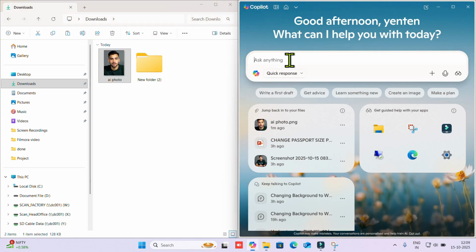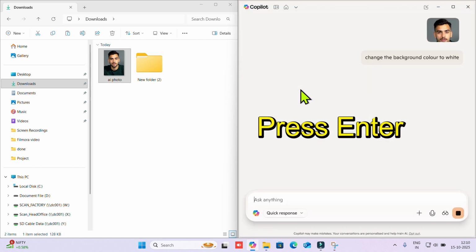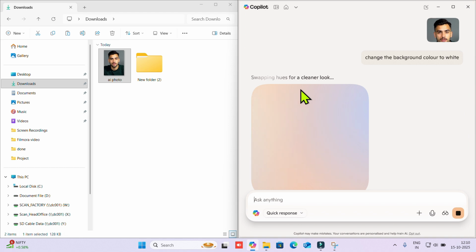Just press Ctrl V. Now you have to tell Copilot what to do with this photo. Now I will tell Copilot to change the background color to white. Just type change the background color to white and press the Enter key on your keyboard. Now it's processing. It will take some time, but normally it will not take more than 2 minutes.